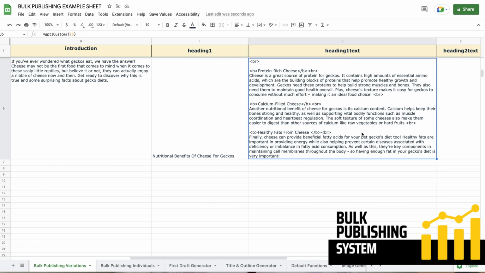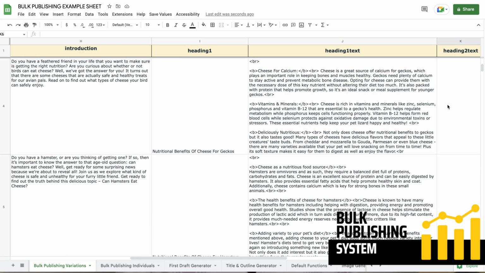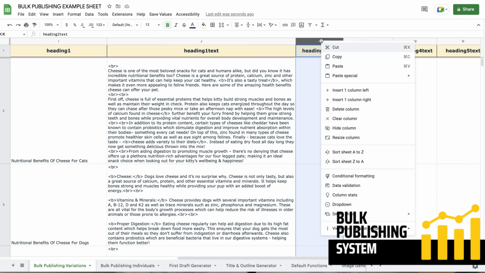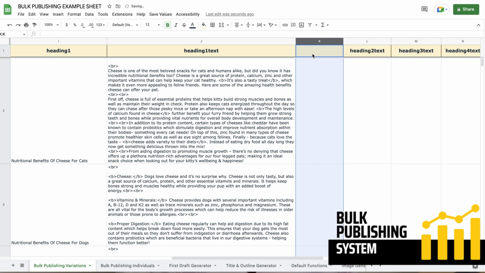And of course, as I mentioned, it's going to refer to the animal all throughout, so you don't have to worry about doing concatenate for that. Another nutritional benefit of cheese for geckos is etc, etc. And then you'd move on to your second subheading. Again, if you've got an already working article, this is very easy. So insert column left, and we're going to put heading 2.